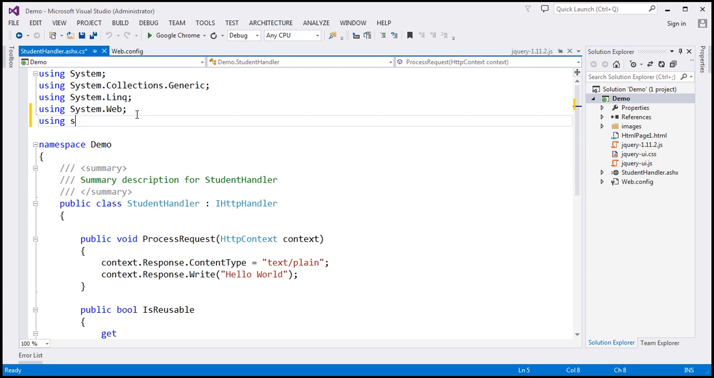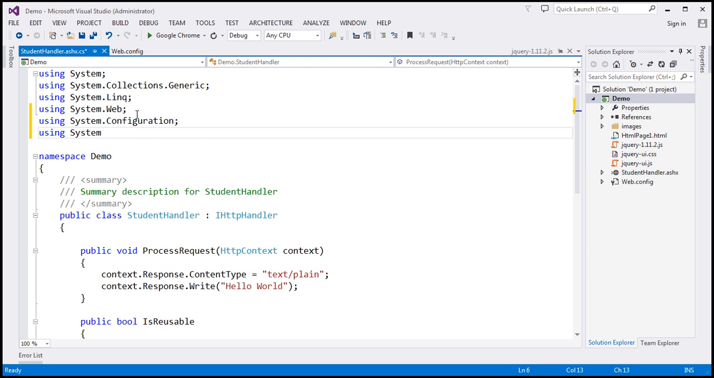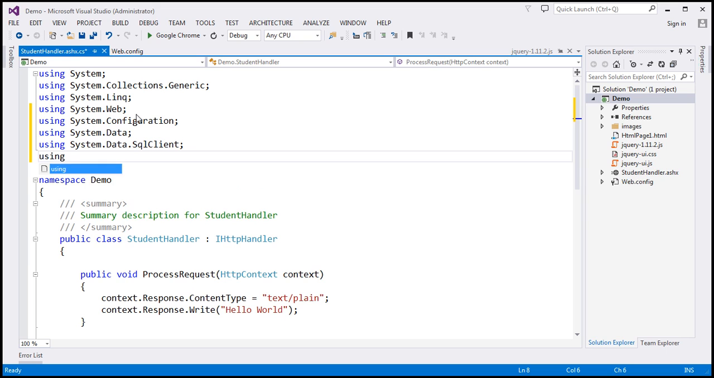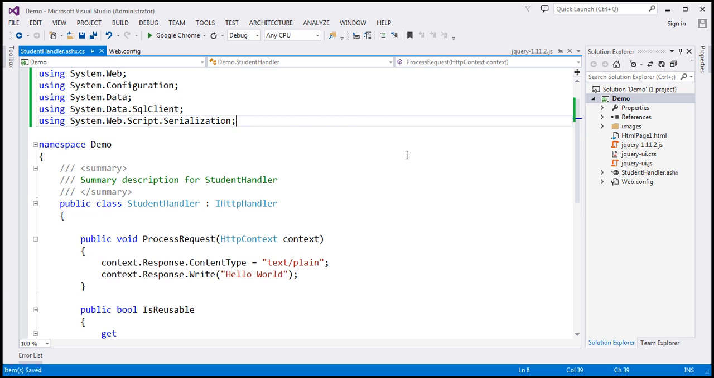Let's bring in the ADO.NET namespaces. We need System.Configuration, we need System.Data, we need System.Data.SqlClient, and we also need System.Web.Script.Serialization, because we are going to serialize the data to a JSON format using this JavaScript serializer.